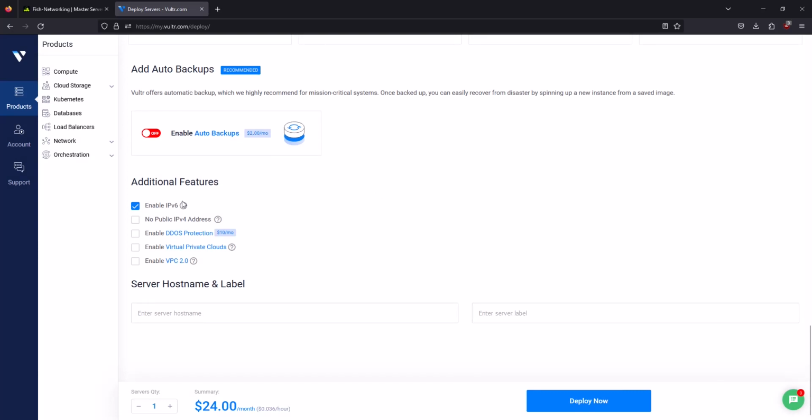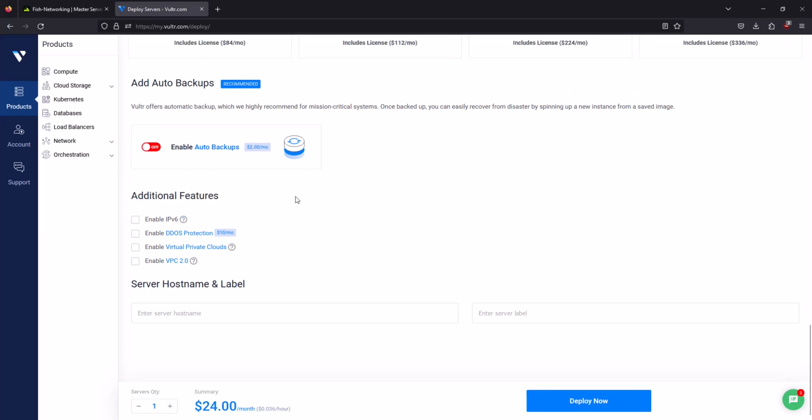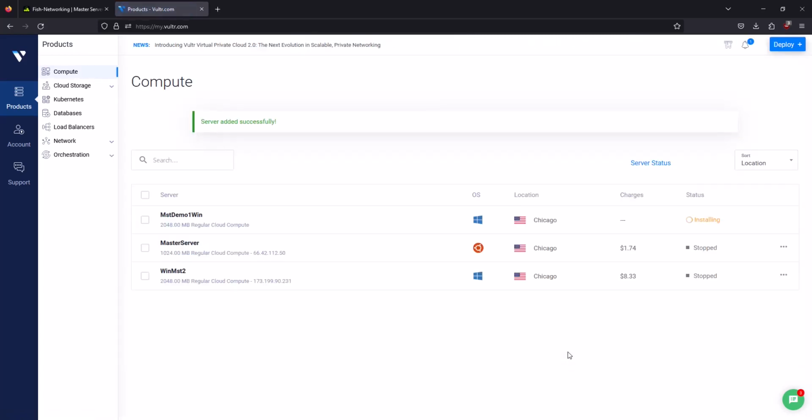Now, for additional features, enable IPv6. I haven't used that. I don't think I need it, so I'm going to uncheck it. And now for the server host name, we can just name it. I'm going to name it MST Demo 1 Win. How about that? And then I will click Deploy Now. I'm going to let this spin. It will take a little while, and I will come back to it.